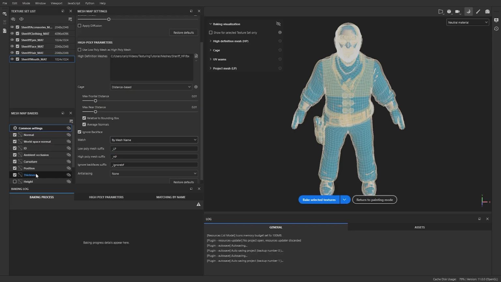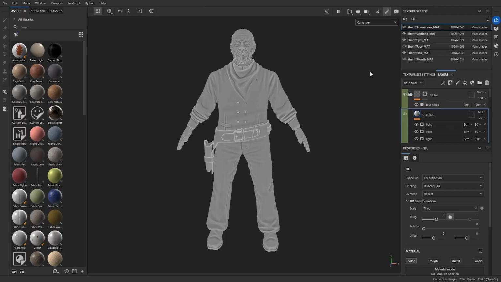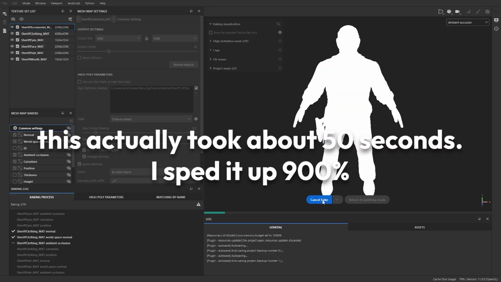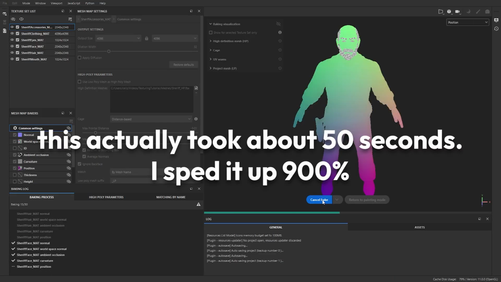Then, under Mesh Map Bakers, uncheck all the maps you don't need. The only ones you definitely need are Normal and World Space Normal. All other maps are for your texturing desires. The ones I usually use are Ambient Occlusion, Curvature, and Position. You can bake everything if you want, it'll just take a little longer. Go ahead and repeat this step for all of your materials. Then hit Bake Selected Textures. You might have to wait a minute.